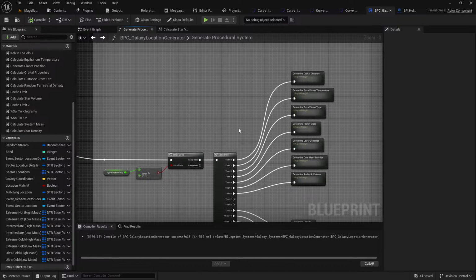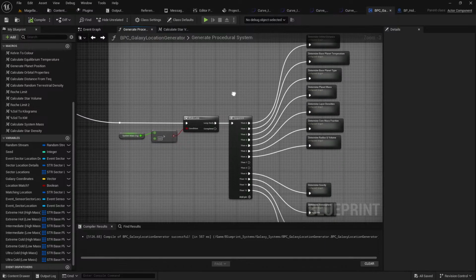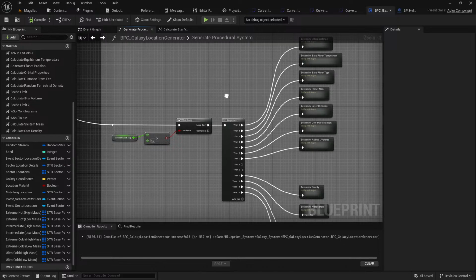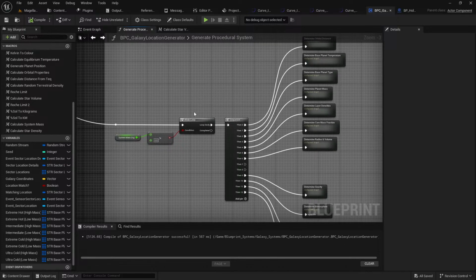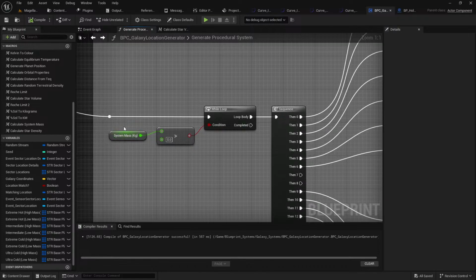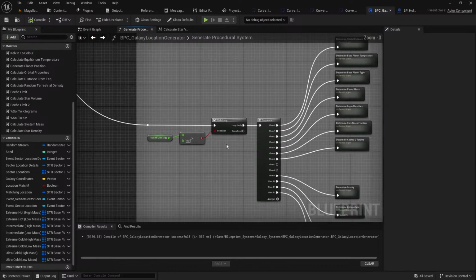And the bulk of this is now new compared to Wednesday. So essentially we've got our system mass. So this is the mass of the protoplanetary disk. And if there is mass remaining, then we need to add a planet.